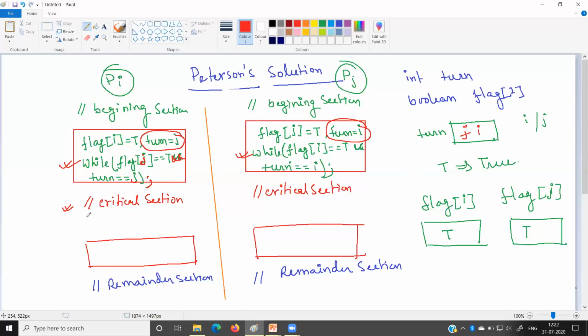Pi now can execute the critical section. Now we observe the same thing for the Pj. That means while Pi is executing the critical section, Pj also checks the while statement. Fine. So it checks what is the value of flag I. So flag I is true. True equals to true. So this condition is satisfied. Fine. Now next, and turn is equals to I. So what is the value of the turn? I. I is equals to I. This is also satisfied. So both conditions are true.